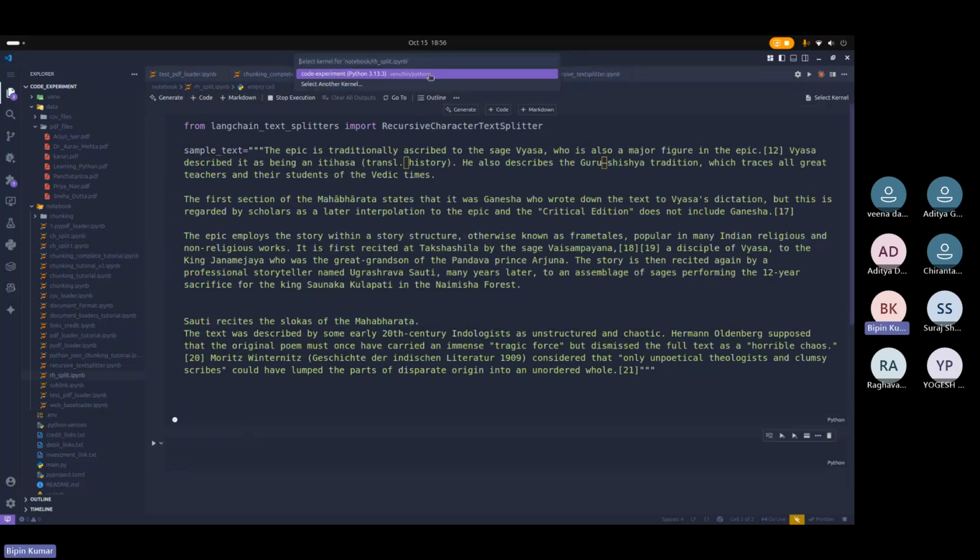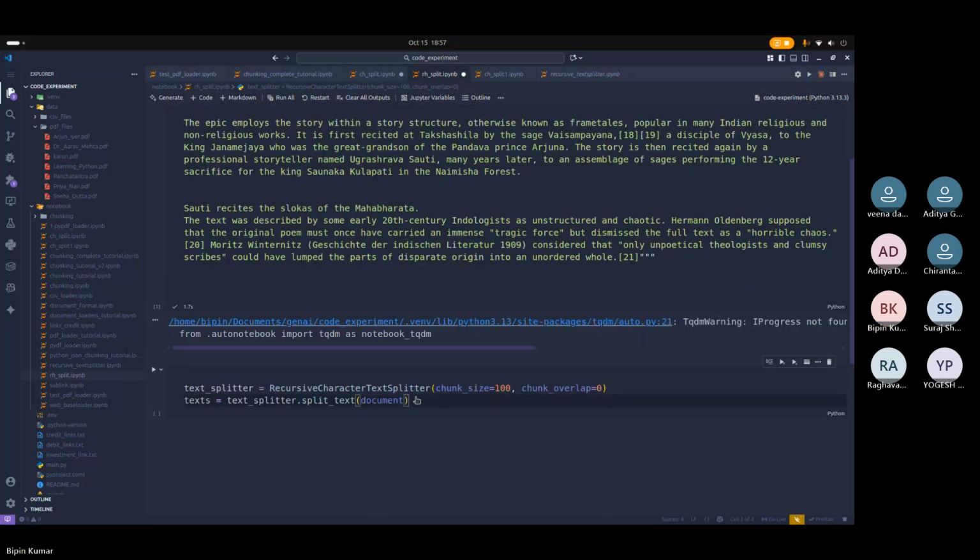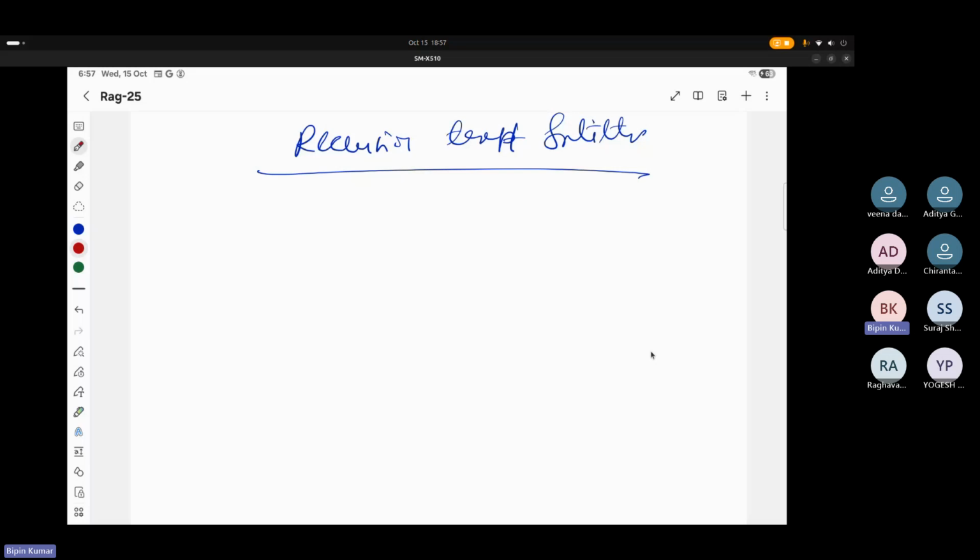In this code, first I have imported the library, the recursive character text splitter. In the future, when we create any RAG application, we will use this splitter. Here I've just given a recursive character text splitter, and we haven't provided any separator. Providing a separator is optional. If you do not provide any separator, by default it will use this.